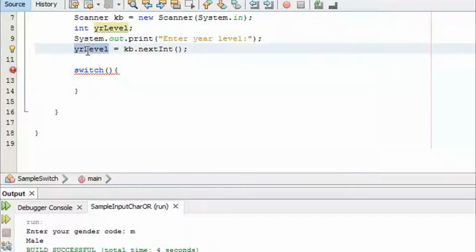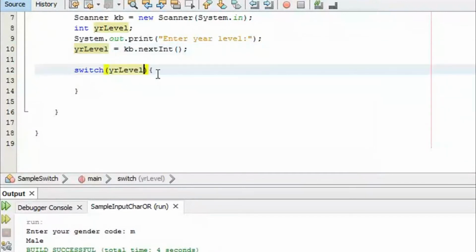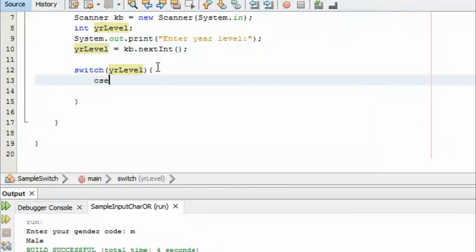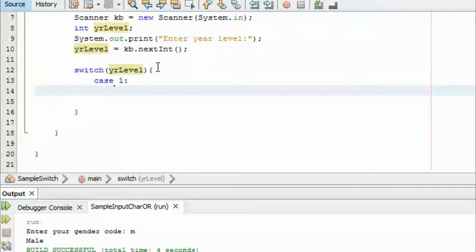What do we need here? We need the variable name to evaluate. Let's evaluate which cases are there for this year level. If year level is equal to 1, what should we display? We should display diploma. So let's have System.out.println. What should be the year level? Year level should be diploma, correct? If you are year level 1, then your year level is diploma. And then do not forget the break statement there.